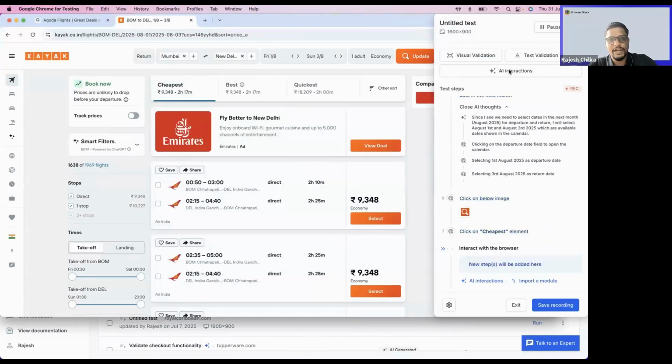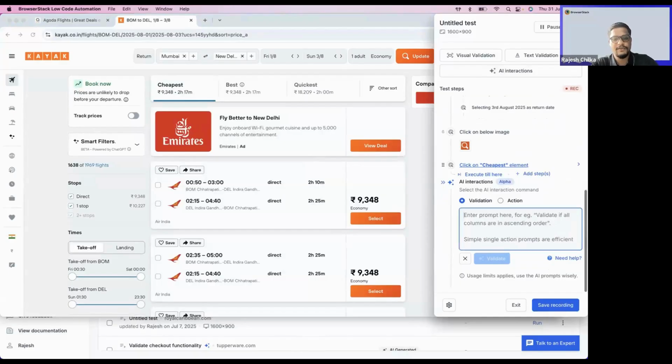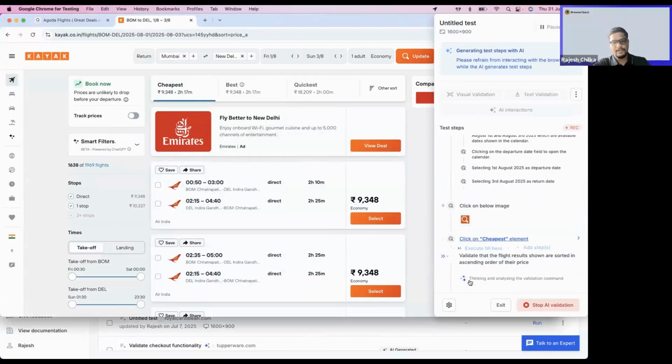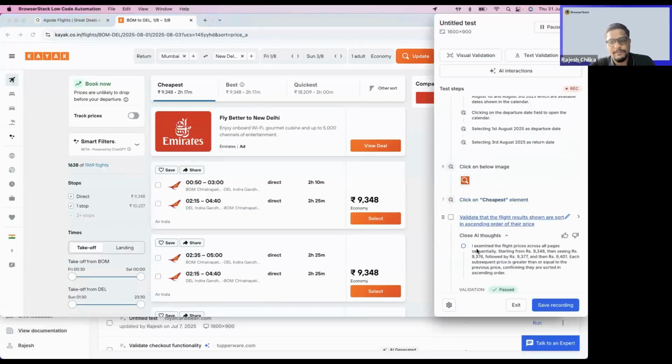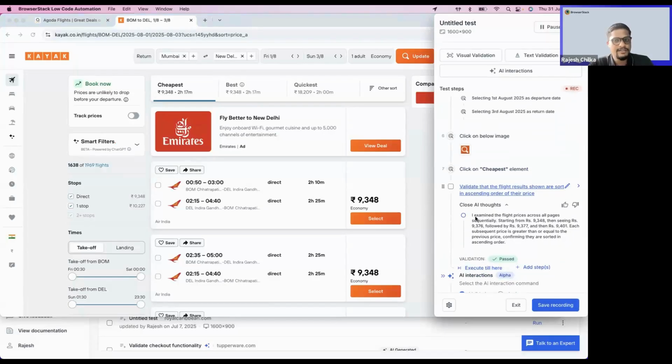Yeah. So now I want to do a validation. Basically, I'll say validate that the flight results shown are sorted in ascending order of their price, right? Now if you were to achieve this objective using a script base or just by the recorder, it will become slightly trickier because you might have to end up writing a script or use some kind of locators to ensure these kind of validations are possible. But with AI, you simply describe the objective and it will execute the step for you.